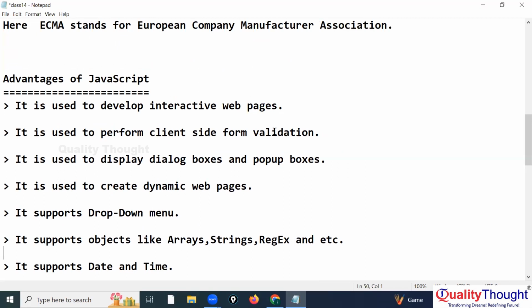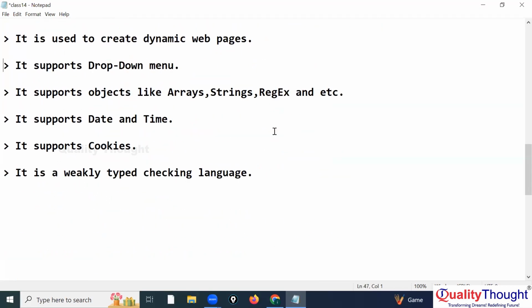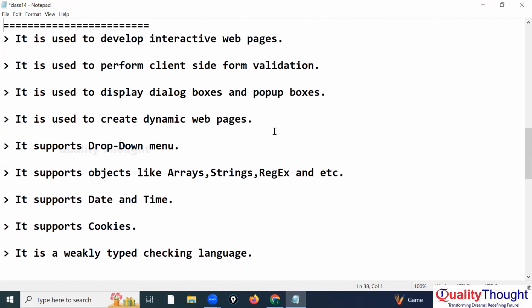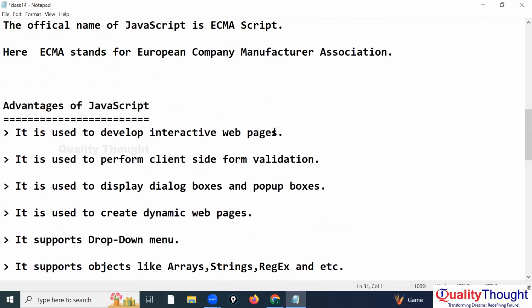Sir, how do I know these points? Because I do the same operations in my course. We will create interactive web pages. We do validation. We display dialog boxes. We create dynamic web pages. We use drop-down menu. We use objects. We use date and time. We use cookies, and it is a weakly type checking language. Okay, sir, got an idea. We understood about the advantages of JavaScript.